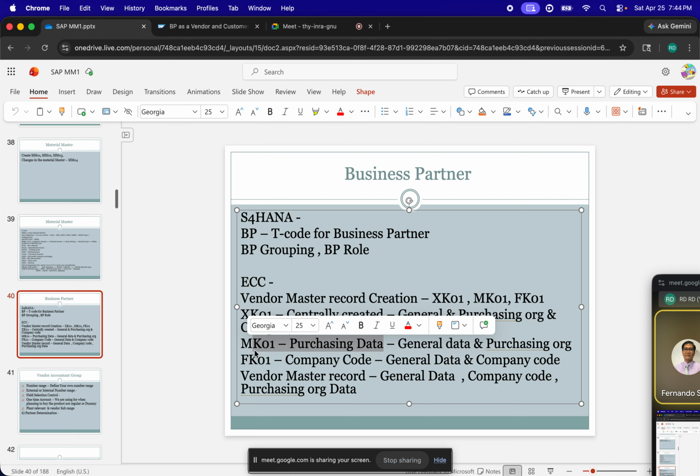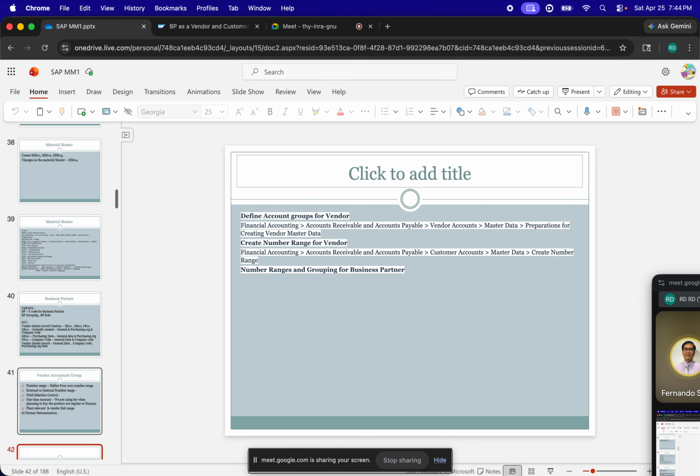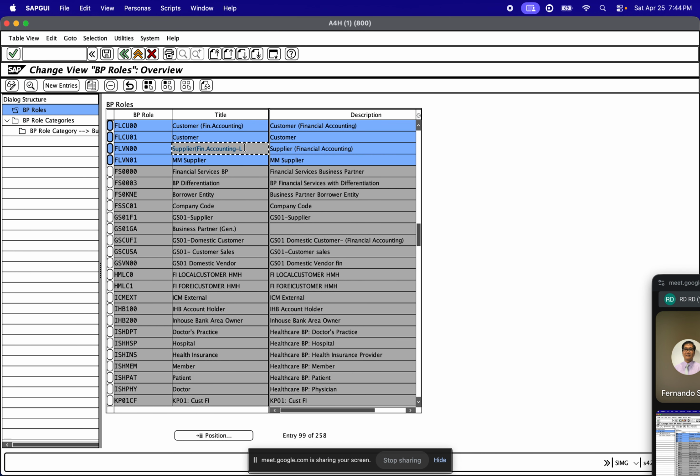That is in ECC, right? So the same here by BP role. When you are planning to create a vendor master record by using a BP role, FLVN00 states that you are planning to create vendor master record financial data, which means company code data. It's equivalent to FK01. And if you are using FLVN01, what transaction code is it equivalent to? MK01.